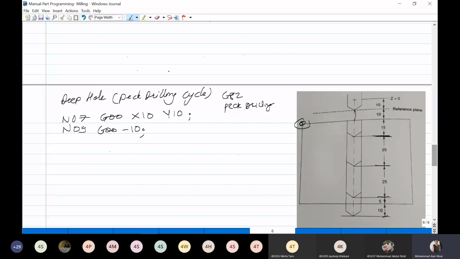In this line, I will use N11, G82. Now my tool is at this point, just touching the surface. Now G82 is Z -90. So this 15 plus 25 plus 25 is 65... 70, plus this 10 plus this reference 10. So in total it is 90. We have considered this point as 0, so you have to take -90.